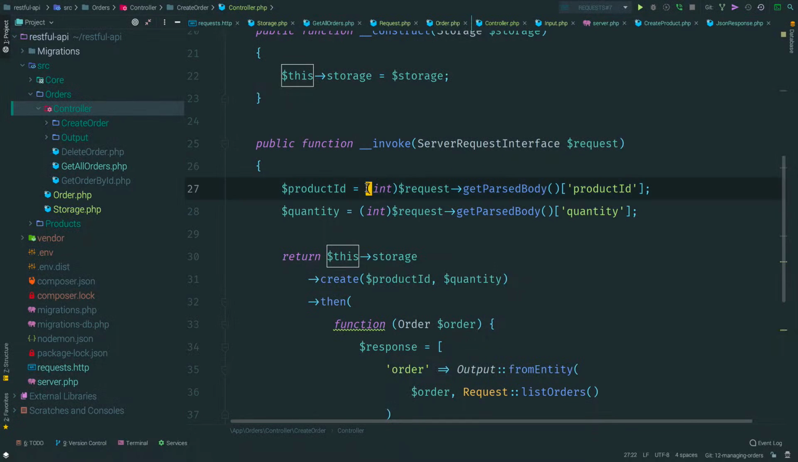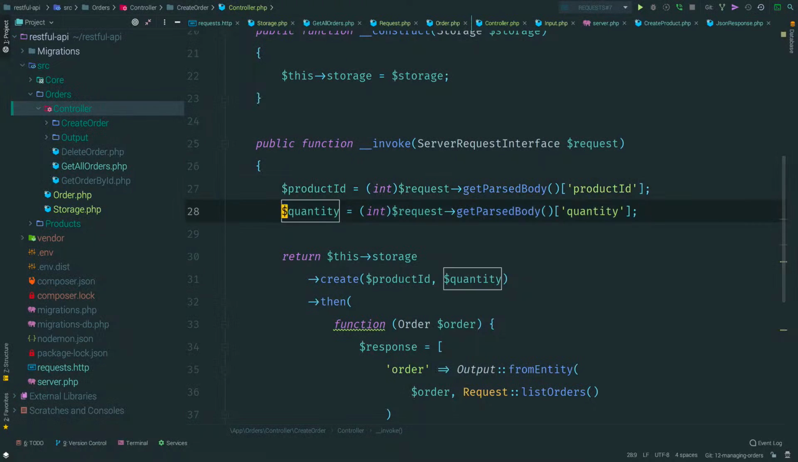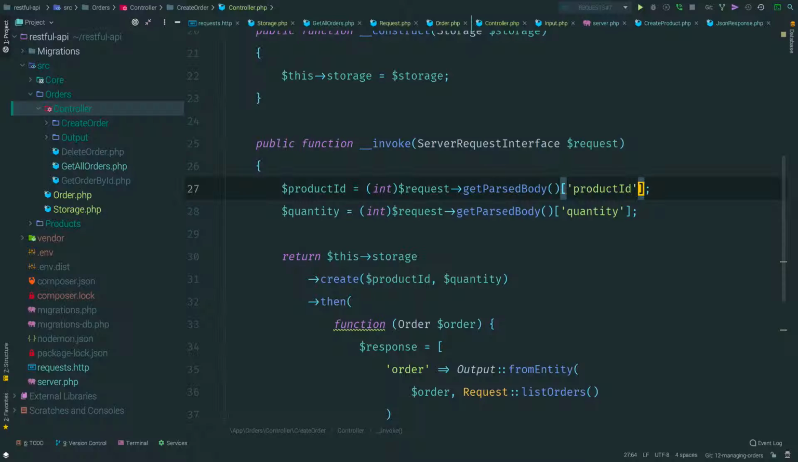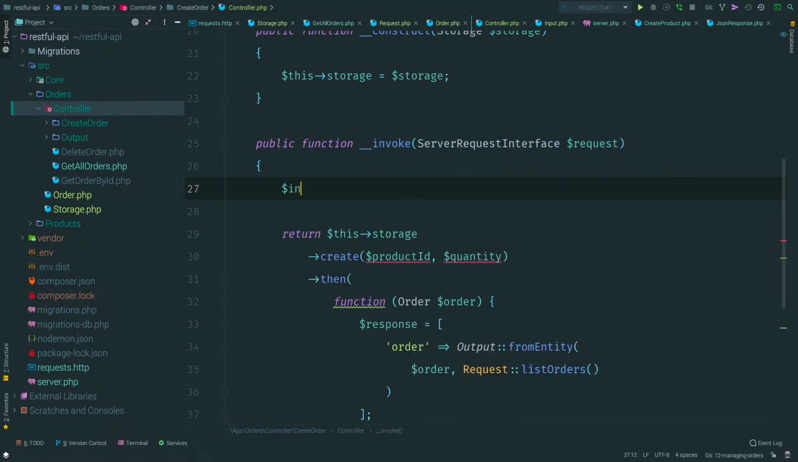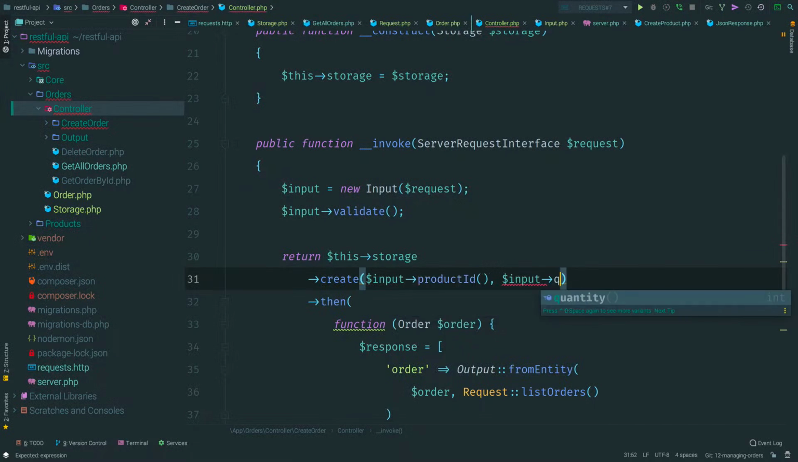Product ID first. Paste it. Fix request. Then quantity. Copy, paste, and fix the request. Done. Now open the controller and use this new class to validate the request and to retrieve the data that we need to create a new order, product ID and quantity.